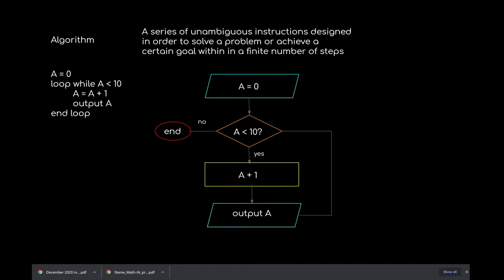Now, we have an algorithm given over here. We say A is equal to 0 and loop while A is less than 10. Now, inside the loop, we have A is equal to A plus 1, which just means add 1 to A, and output A, which just means output A. Well, this is extremely hard to visualize, which is why computer scientists use something called a flowchart.